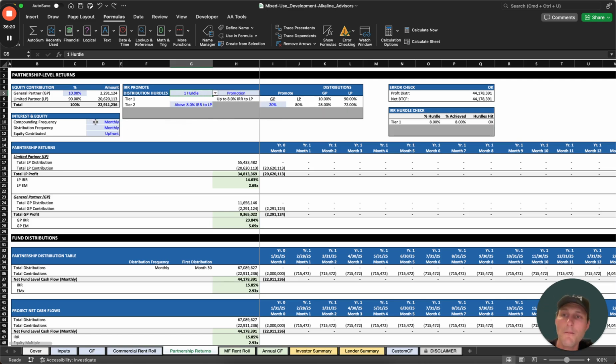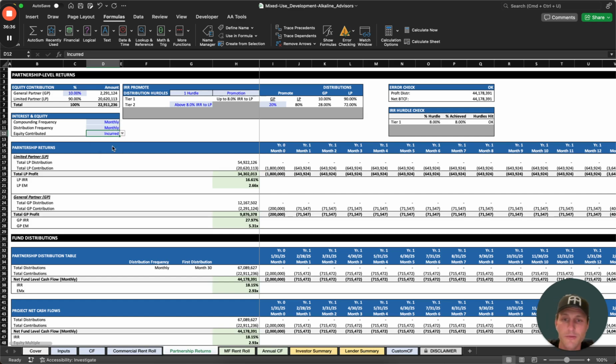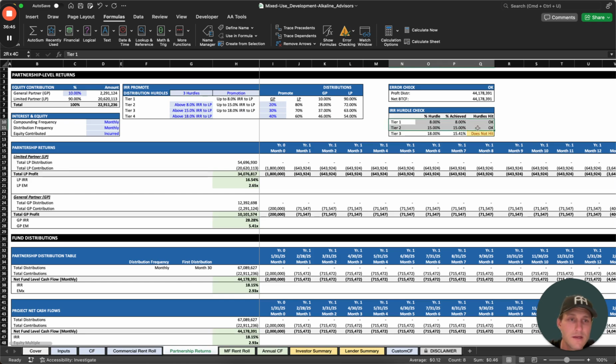Then we can choose the compounding frequency as it relates to the pref. So is it compounding annually or monthly or no compounding? Distribution frequency, are we making distributions monthly, annually, quarterly to our investor, to the LP? And then equity, are we contributing it upfront or are we just contributing it when it's incurred at a project level?